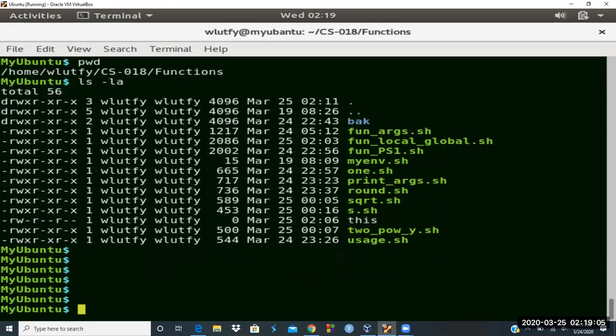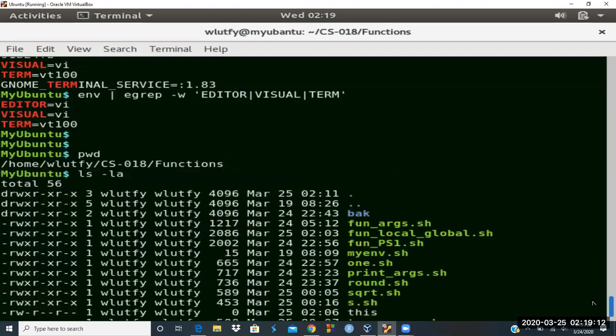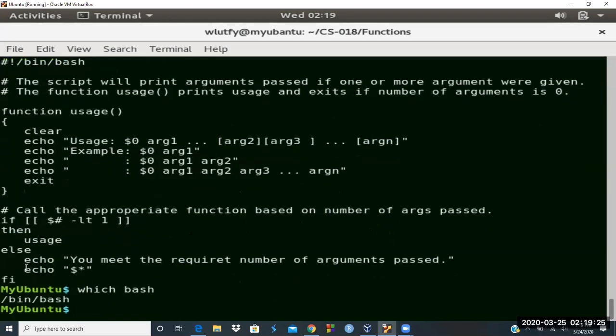There's a function called usage. I wrote this one to just demonstrate a function when an argument is passed or not. As you can see in this script, there's the shebang, /bin/bash. Why I put /bin/bash: if I do which bash, it's gonna show me the path to bash. So this line is gonna find my bash interpreter, then every line that I put here has to adhere to the syntax of the bash interpreter. And if it is correct syntax, it would work.